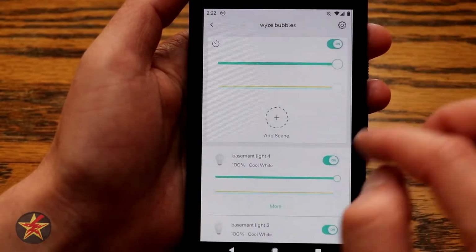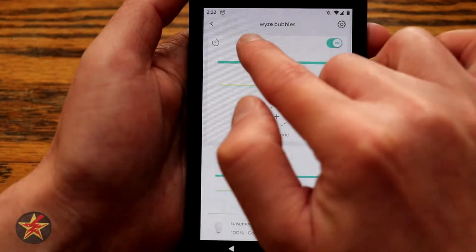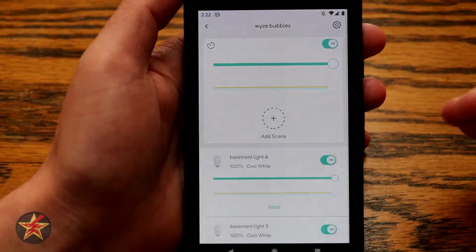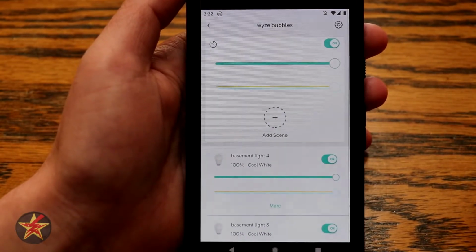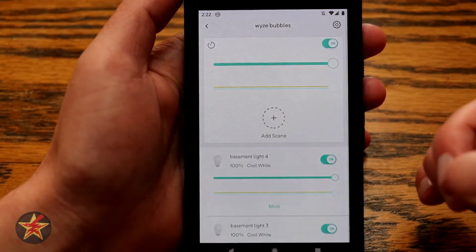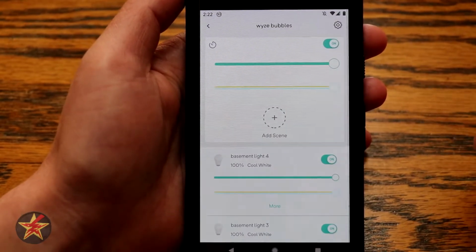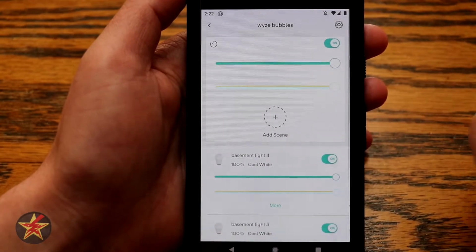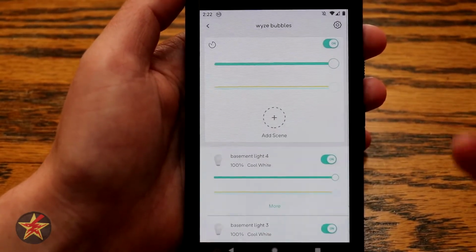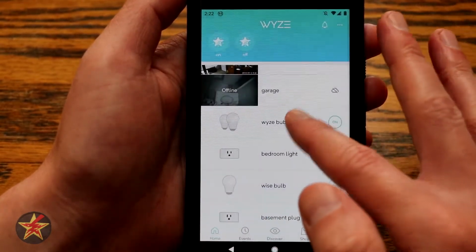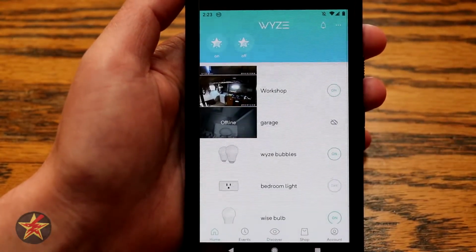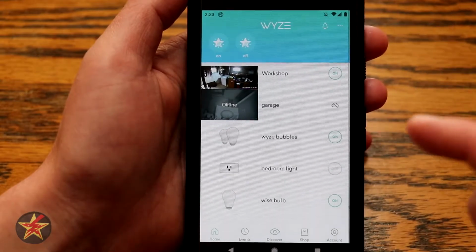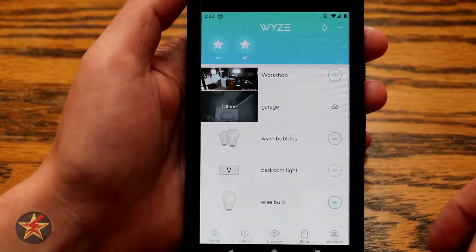Now, I will say with the groups itself, the group name Wyze bulbs is not picked up by your Amazon Echo devices or your Google Home devices. You do need to set up individual groups within those in order for the group to work correctly. It doesn't just automatically pick it up from the Wyze app, which is, I don't want to say disconcerting, but it's a little, I wish it would have. But that is everything that you can do with your Wyze bulbs in the Wyze application.